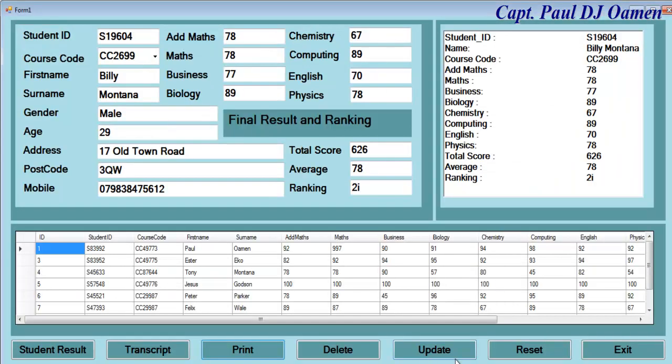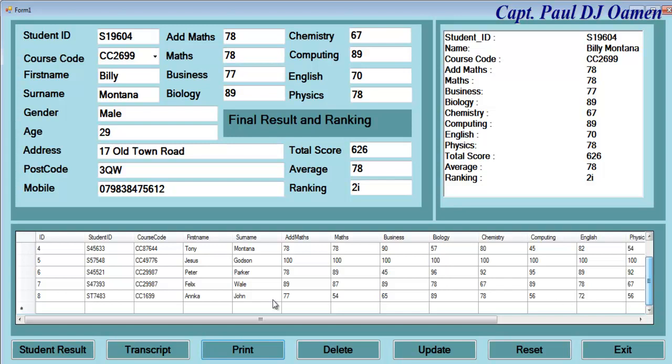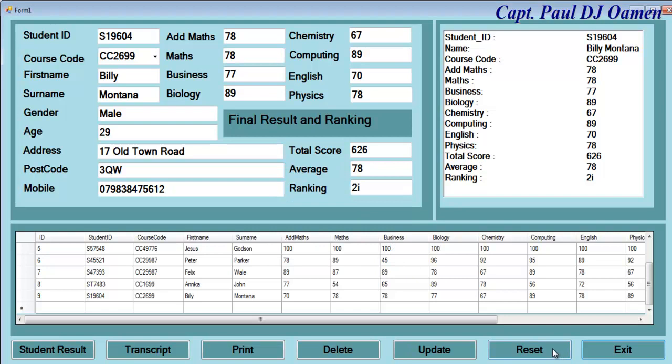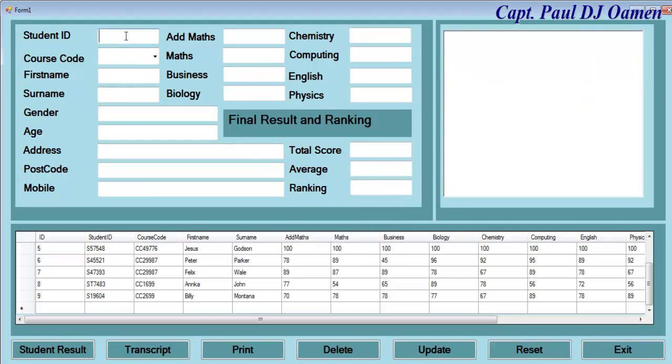Next one is to update all of this information of Bill Montana. If you look into the database here, we don't have Bill Montana, so all we just need to do is to click on update, and there we go. Bill Montana is right there on the system now, and we can reset if we want or exit. So let's assume we want to reset. There we go. We reset and enter any other student details.